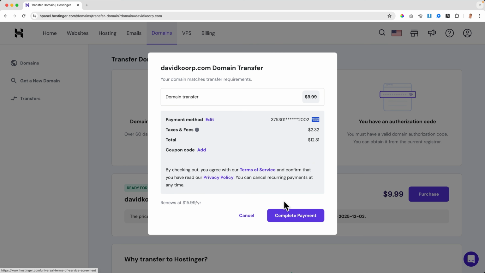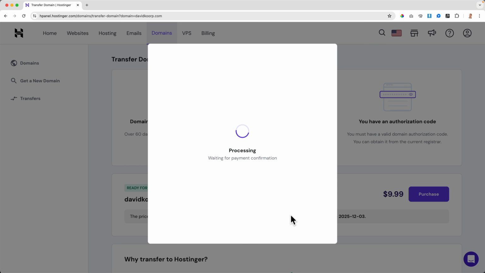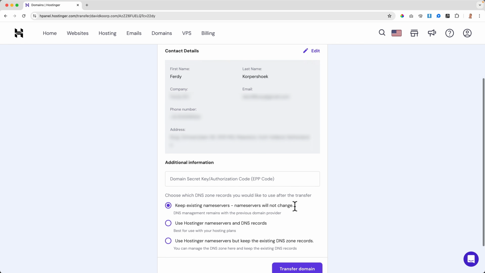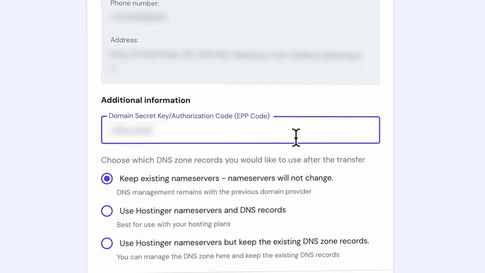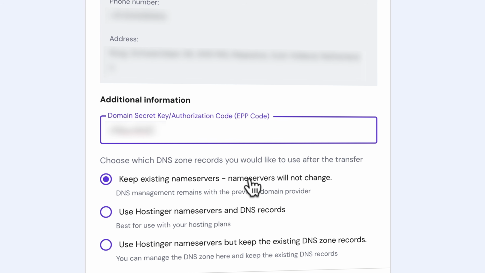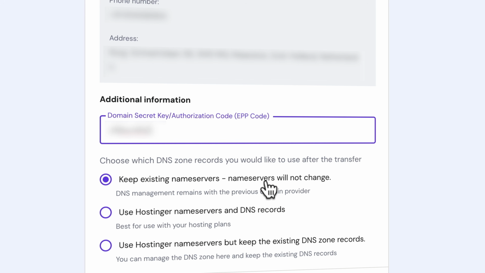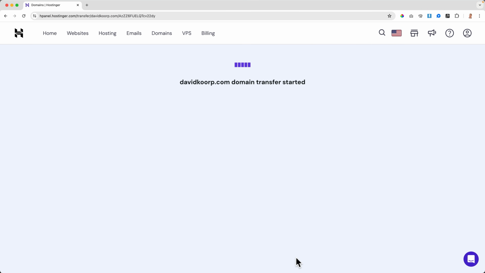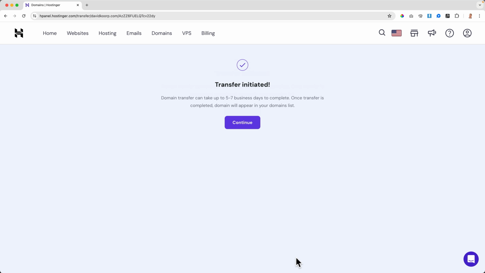Okay. I will complete the payment. And now, really important, I need to paste the key over here. Do I want to keep the existing name servers? Well, they're already pointed towards Hostinger, so I don't need to change anything over here. So I click on transfer domain, and this can take up to 7 days, but because our domain at HostGator, in this case, is already pointed towards the website of Hostinger, nothing will change. So our website will not be offline, so there's nothing to worry about.